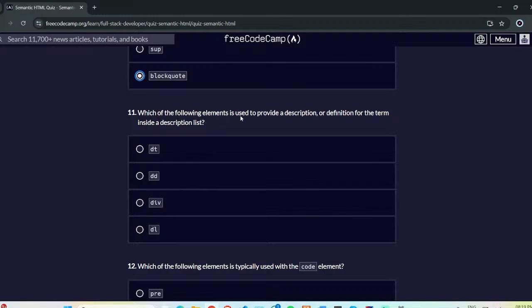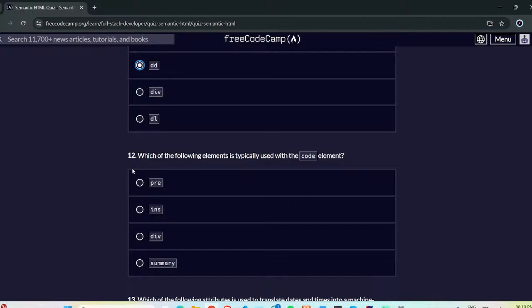Which of the following elements is used to provide a description or definition of a term inside the description list? Provide a description or definition for the term inside the description list. So DD is used. Which of the following elements is typically used to mark code? The code element. Code element.